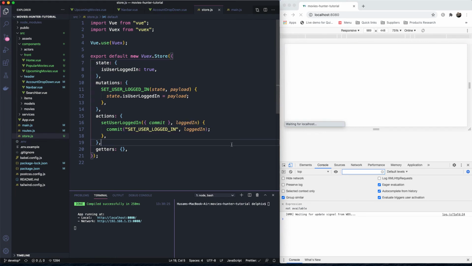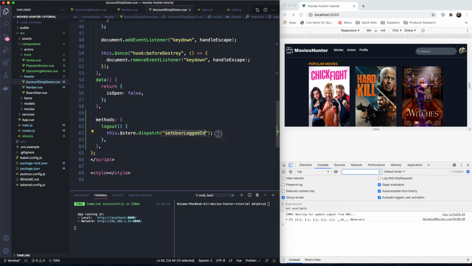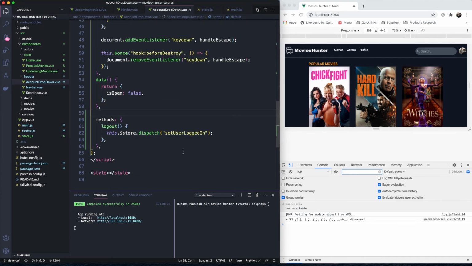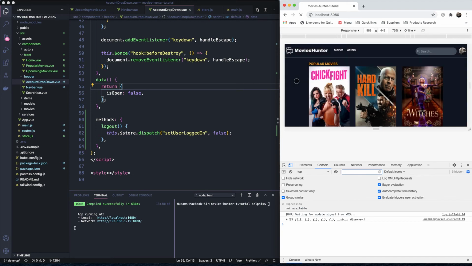Alright, cool, let's test this. From here to here, from commit to mutation. Let's see if this will set this to false. I want to pass this as well to false here. Let's check if this will disappear. Bingo, it disappeared indeed.